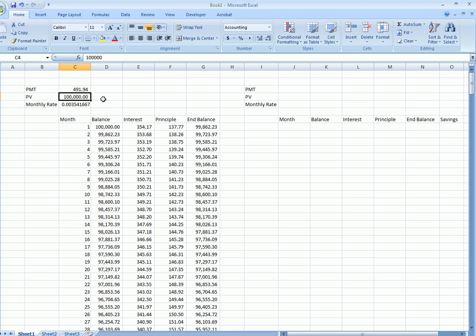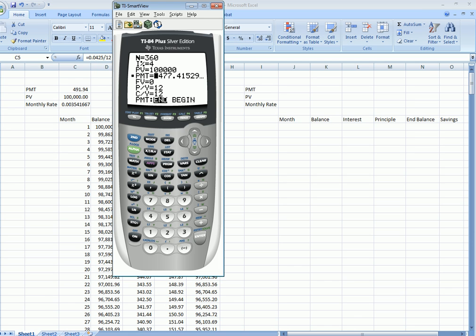I'm purchasing a home for $100,000, and so at this interest rate of 4.25% annually, divided by 12 gives me my monthly rate, and the payment calculated from that is $491.94.